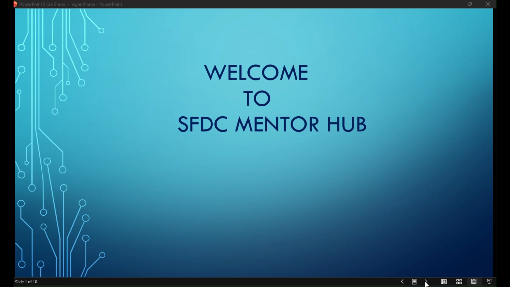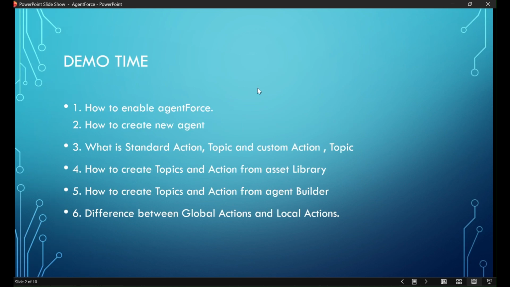So today I will give you the demo. Okay, so how to enable Agentforce, how to create a new agent, and what is the standard action and topic and custom action and topic, how to create topics and actions from asset library, how to create topics and actions from agent builder, and what is the difference between global action and local actions. So these kinds of topics we will learn today.